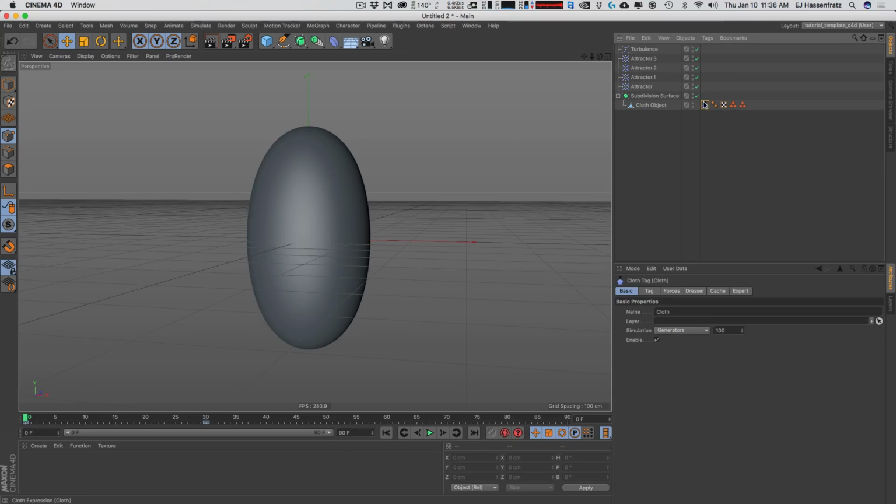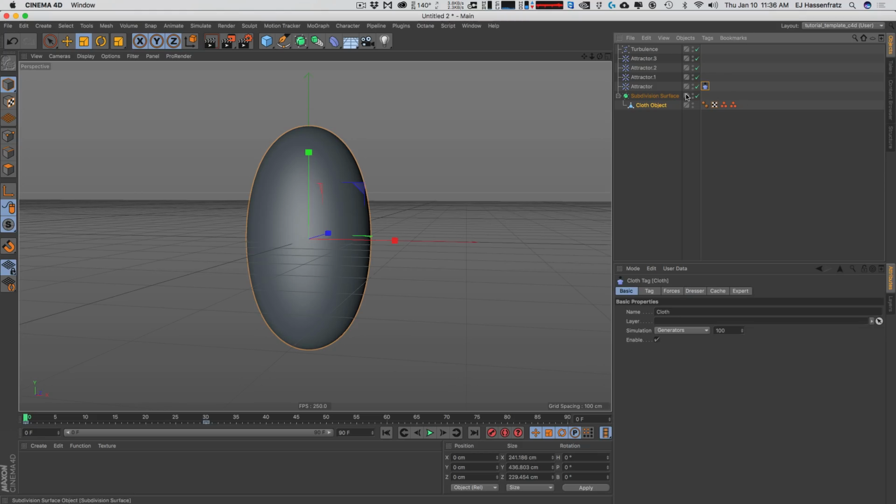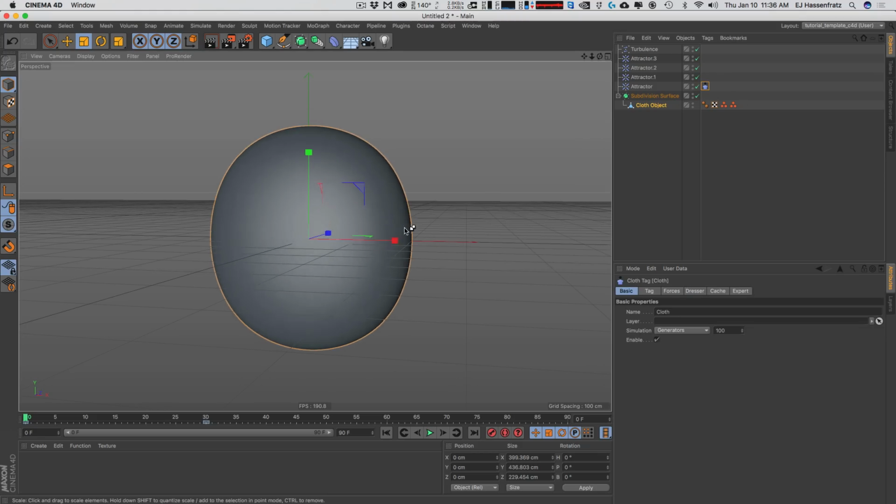Sometimes when you have the cloth object on, if you want to make any changes, like if I want to scale this up, you're not going to be allowed to scale it. So that's why I like to take the cloth tag off, and now you can start to play around and mess with things.